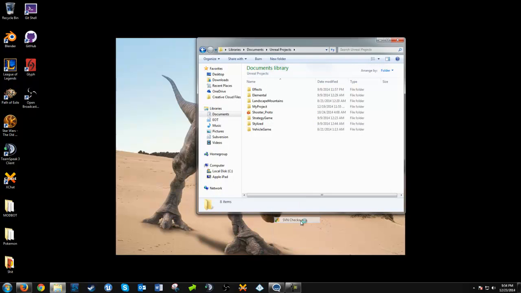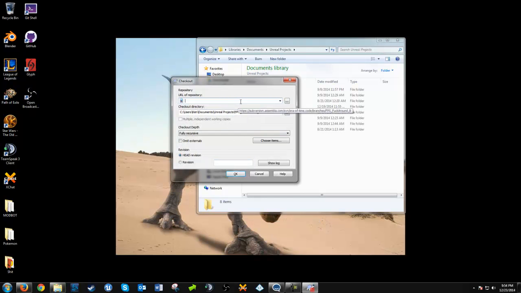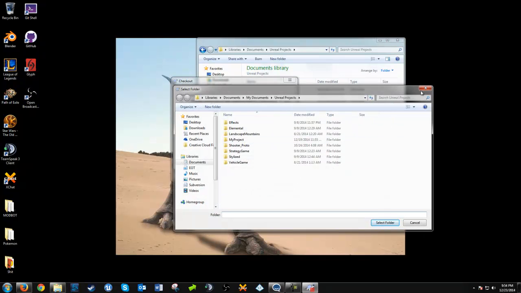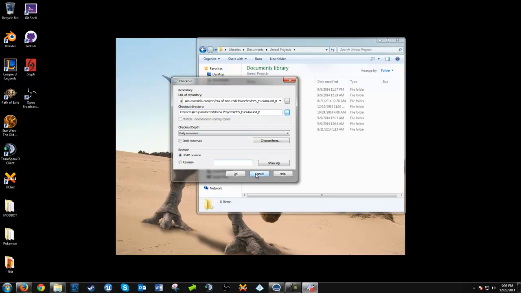Go ahead and get out of that, go back to the empty space, and go to SVN checkout. Delete the URL of the repository and paste in the URL we just copied from the repo. Then you can choose your checkout directory wherever you want to put it, and then you just hit OK.